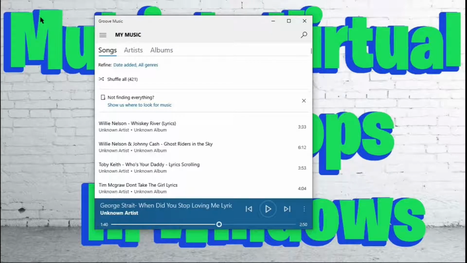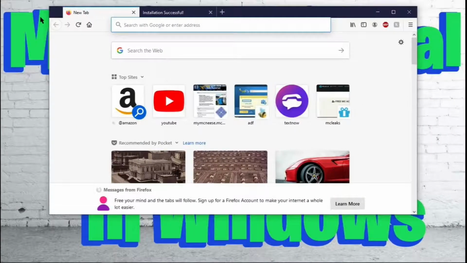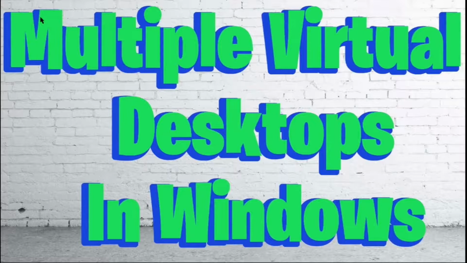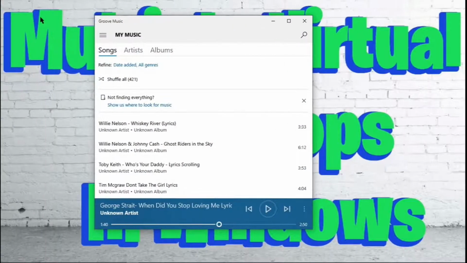So to go all the way to the right, press Control, the Windows key, and the right button once, and again, and now you're in the rightmost desktop. Press Windows and Control left to go to the leftmost desktop.